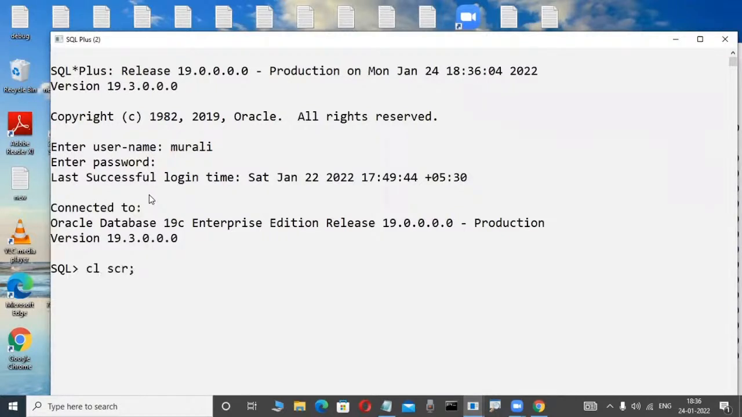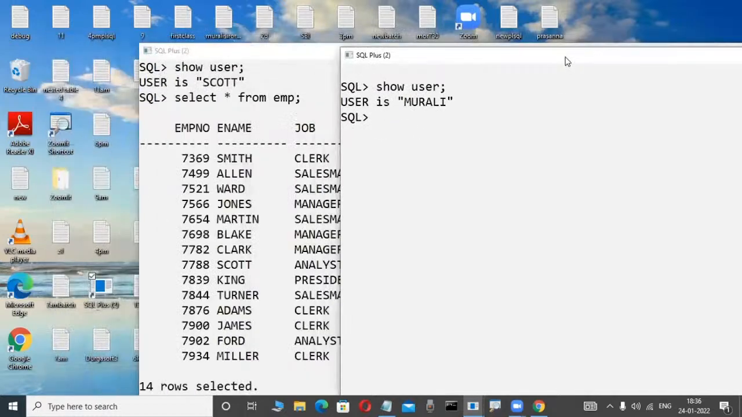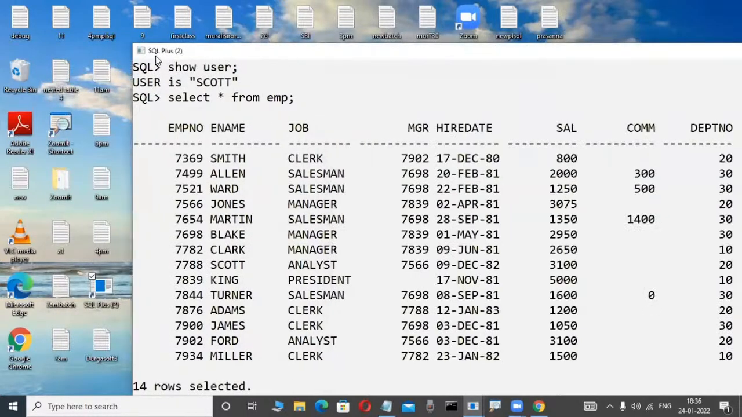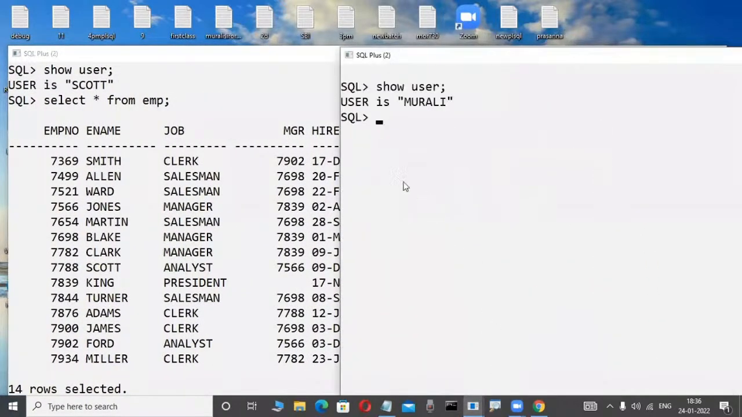Now check out the scenario. These are demo classes, the first time. Later you will also become familiar with these things. Okay, fine. Another employee is there. Slowly observe here. One employee, Scott, is there, and another employee, Murali, is there, for example. Maybe you are guessing this already. Two employees are there in a company.